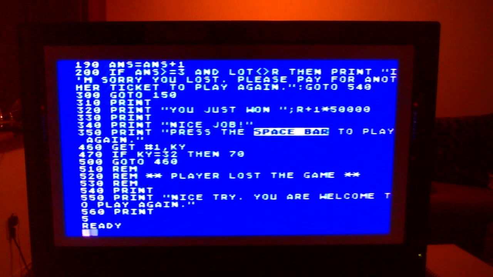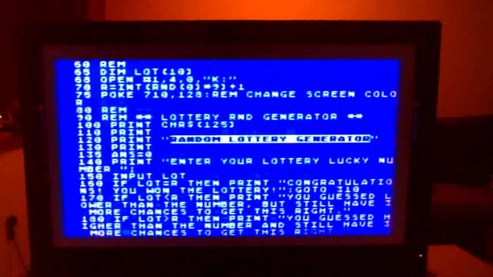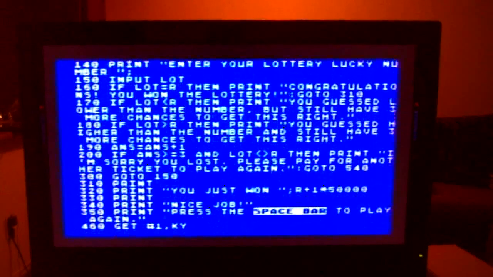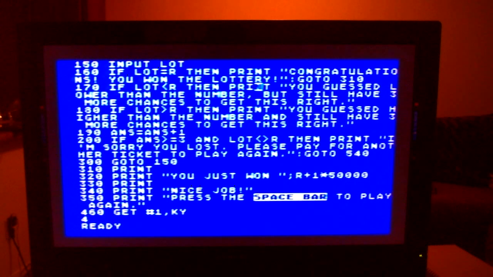So, oops, I went too far. Let's see. Right here. Gonna have to go inside of here. You guessed lower than the number, but you still have 3 more chances to get this right. And I just ran out of room on this line. Man, I gotta shorten my message here. Your guess was lower. How about your guess was lower?